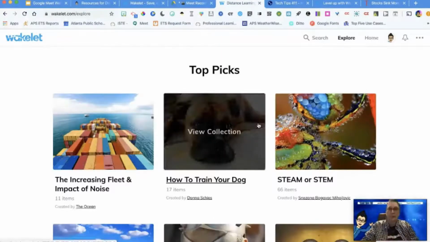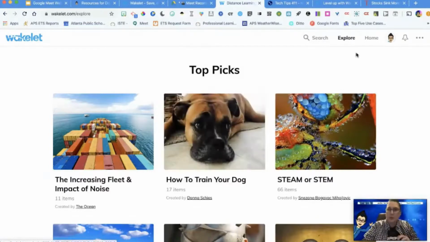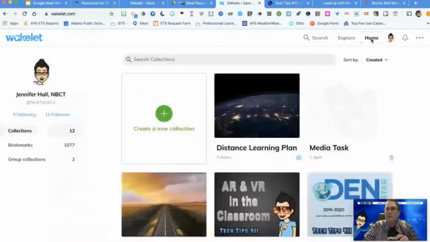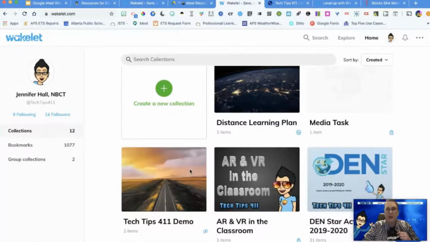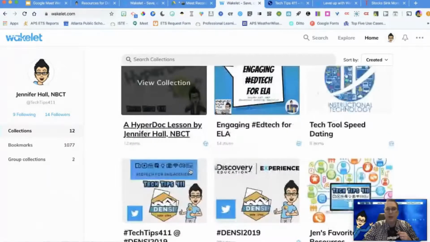But I think the best thing to do is go ahead and create your own template and then add resources to it. So I do want to show you, if I go back to my home page here, that I can follow people and I have some followers and I can have some collections. So if I go to mine, I've got different AR, VR, I've got ELA stuff.